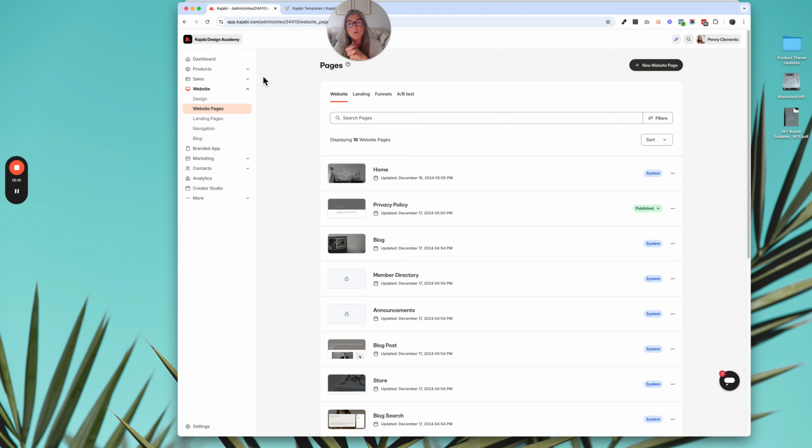And that is going to be all about using your navigation menus to show you how you link your site together.